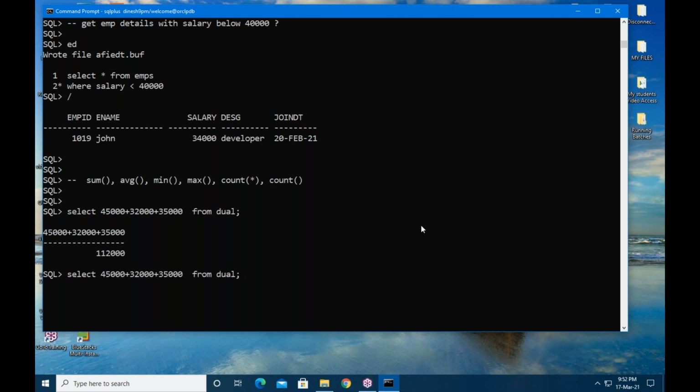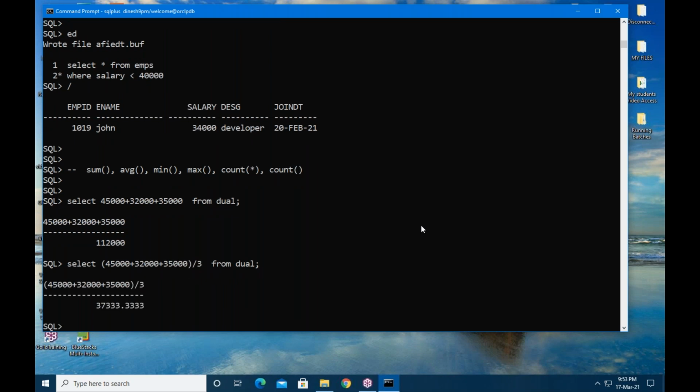Similarly, how to find out the average salary of these 3 employees? Salary 1 plus salary 2 plus salary 3 divided by 3. This is the average salary. Let us assume you have 100 employees. I want to find out the total salary for the 100 employees. Will you write a query like this? 100 salaries, and in between salaries you have to use the plus symbol. It's very difficult.